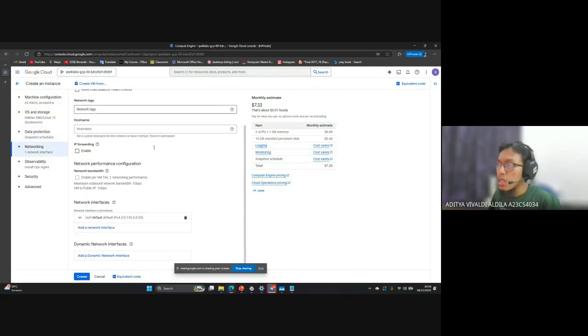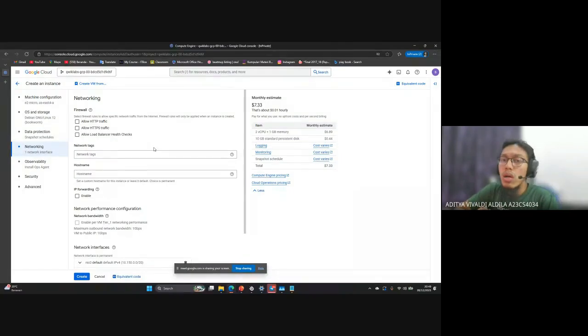Now, this is crucial. By default, Google will block your software in the machine, so the public cannot access your program. But here, if you want the public to access it, you will need to allow this one, okay? You need to tick this, allow HTTP traffic, okay? That's what you need to do.